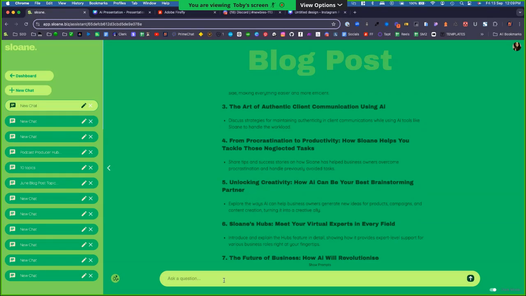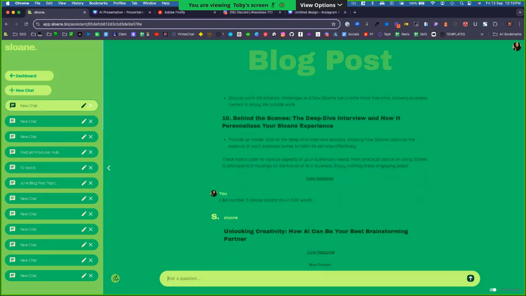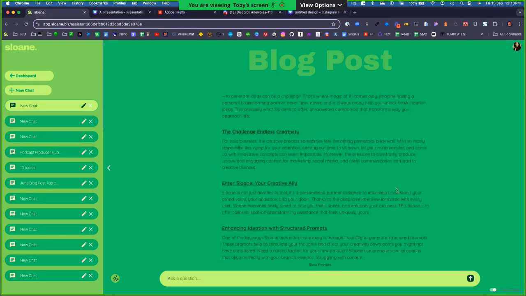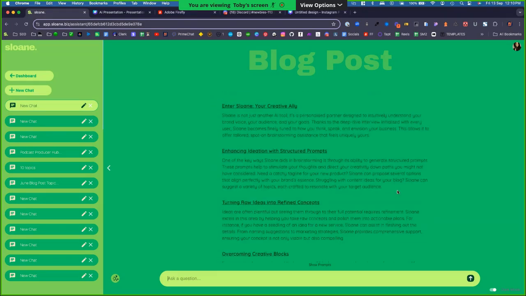So what I'm going to say is, I like number 5. Please create this in 500 words. And then we're going to get our beautiful blog post ready for us to drop into Canva to design it, or just go straight onto your website and post it there.